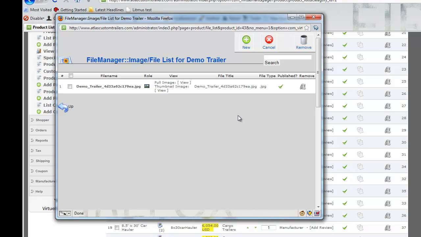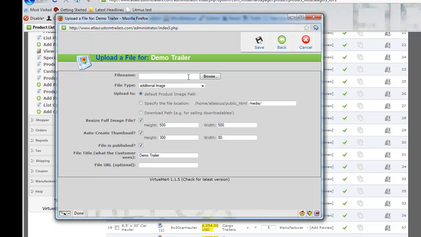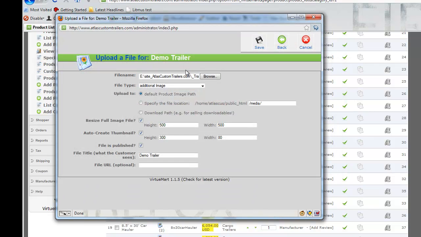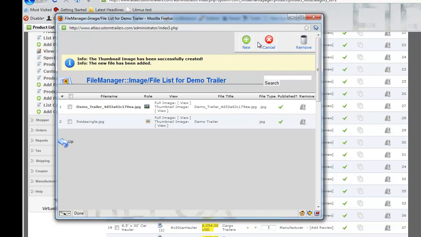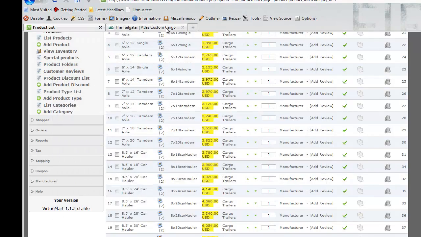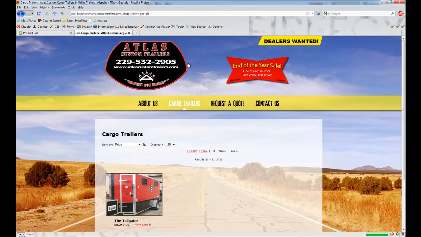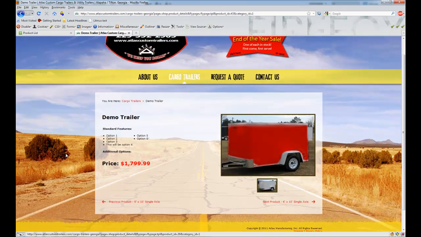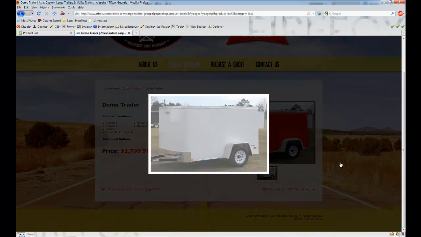We're going to add a new image to it by clicking new. We're going to find our file, which for this particular one I'm going to use 5-wide single.jpg. And all the other options have been predetermined by the developer, so all we have to do is click save. It tells us that the thumbnail has been successfully created and the new file has been added. So we're going to go ahead and close out of this menu. We're going to go back over to our front end. We're going to locate our demo trailer. I'm going to click on it, and you'll notice that the additional image has already been added for us.